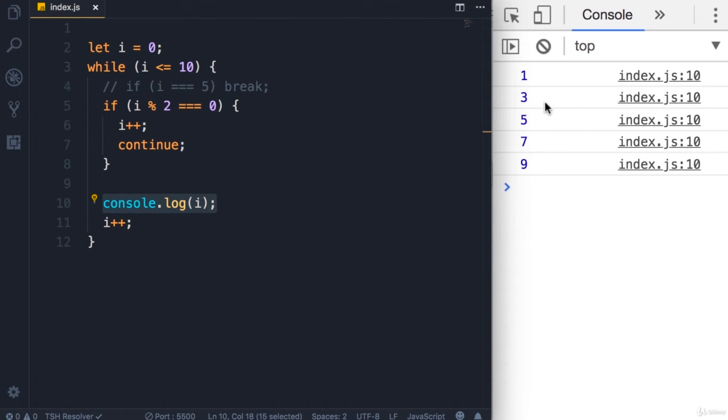Now, in my personal experience, continue is not something that you would use that often. It's one of those old legacy things in the JavaScript language. I'm only explaining it here in case you see it in projects that you're working on. But it's not something that I recommend you to use. It's an ugly way of writing code.